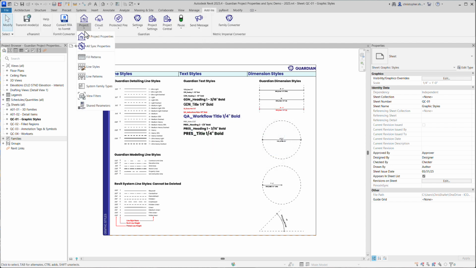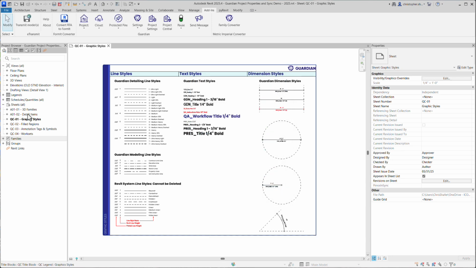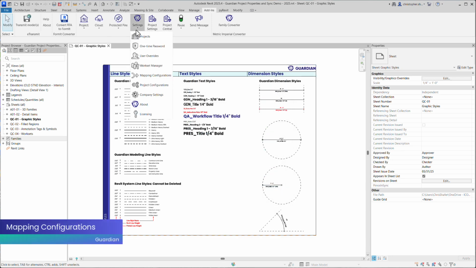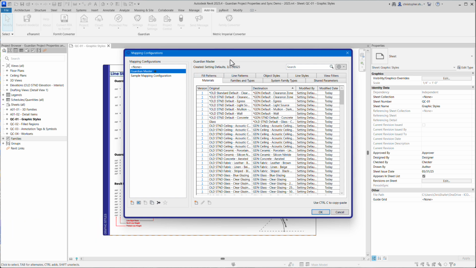As shown under the Project Line Patterns dialog, the incoming line patterns have been mapped and purged from the project model. At the heart of the project properties is mapping configurations. As stated earlier in the video, mapping configurations is how Guardian memorizes the mappings made during the processing of project properties. It's these mapping configurations that establish the automations for Guardian to clean incoming content to align with the firm's or project's graphical and Revit standards.